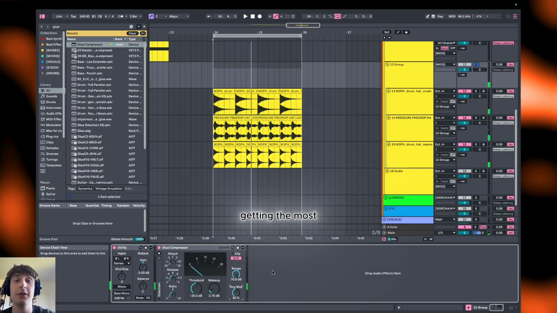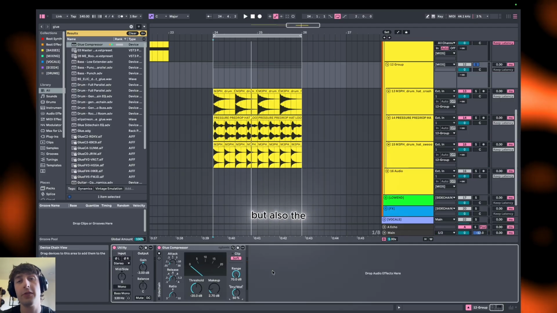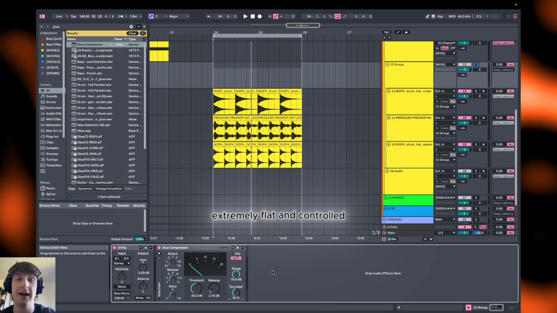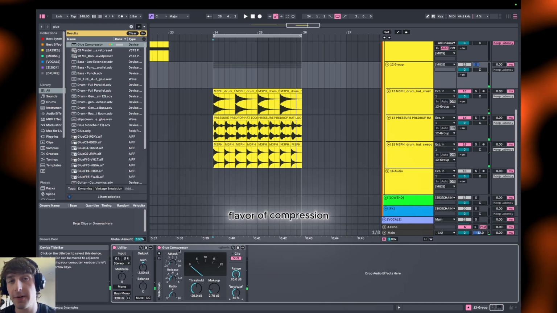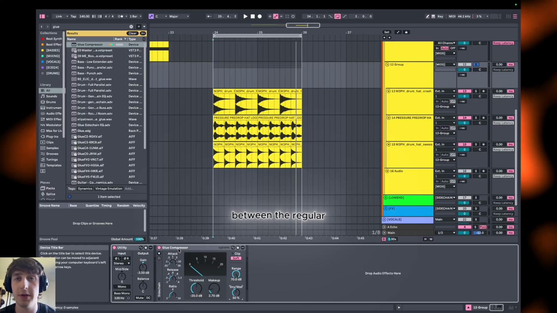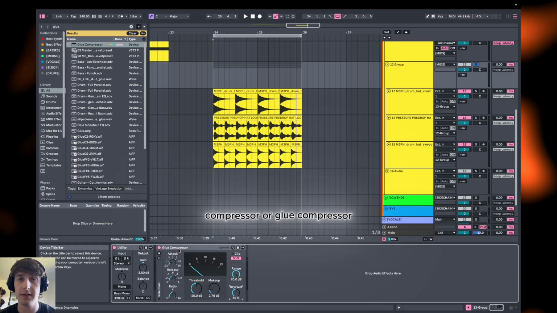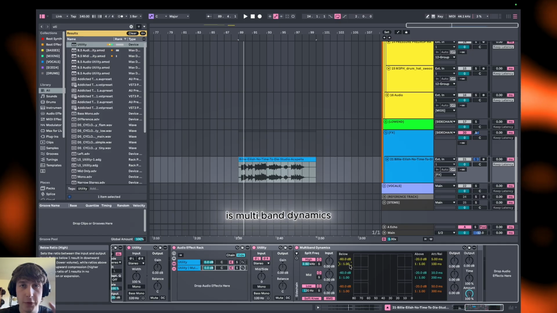This way we're getting the most dynamic signal, but also the signal that is extremely flat and controlled and sausaged out in a way. And it can just be another flavor of compression beyond just choosing between the regular compressor or glue compressor. Last compressor I want to address is Multiband Dynamics.